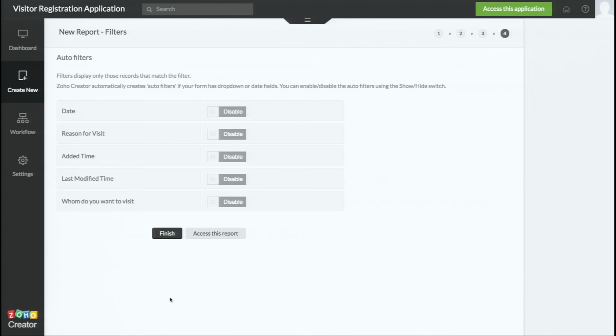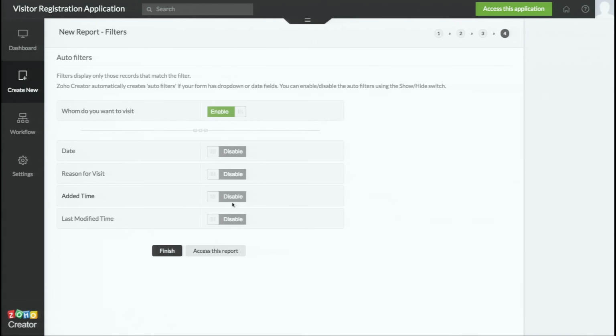So to do that, I enable the whom do you want to visit. I just click that button, that field gets enabled and it will be displayed in the live environment.